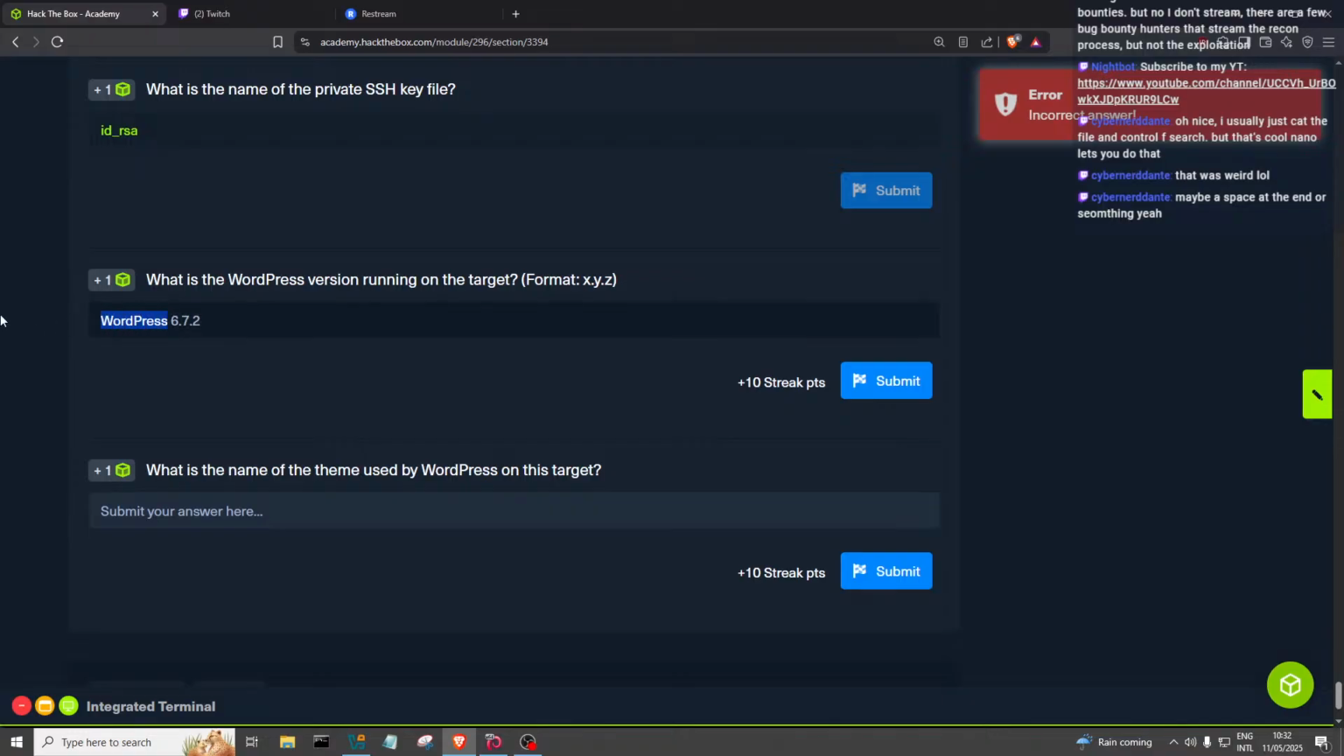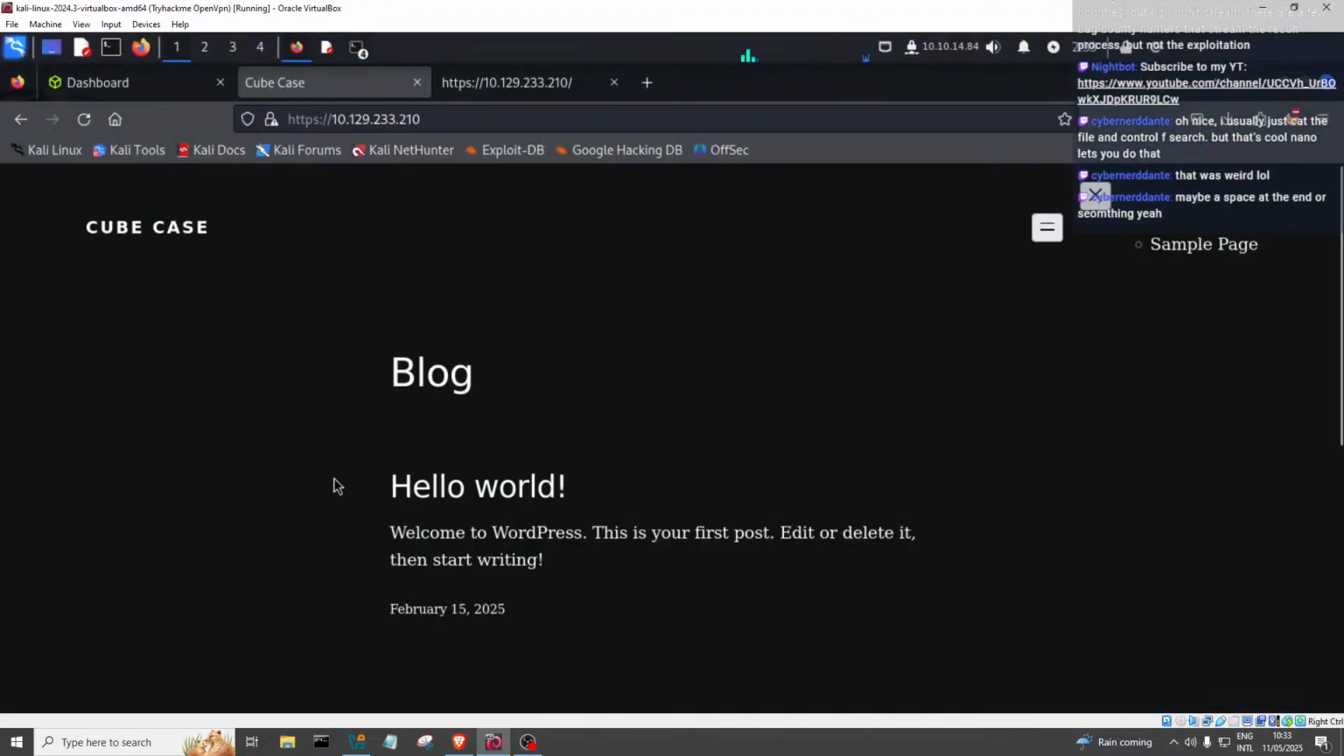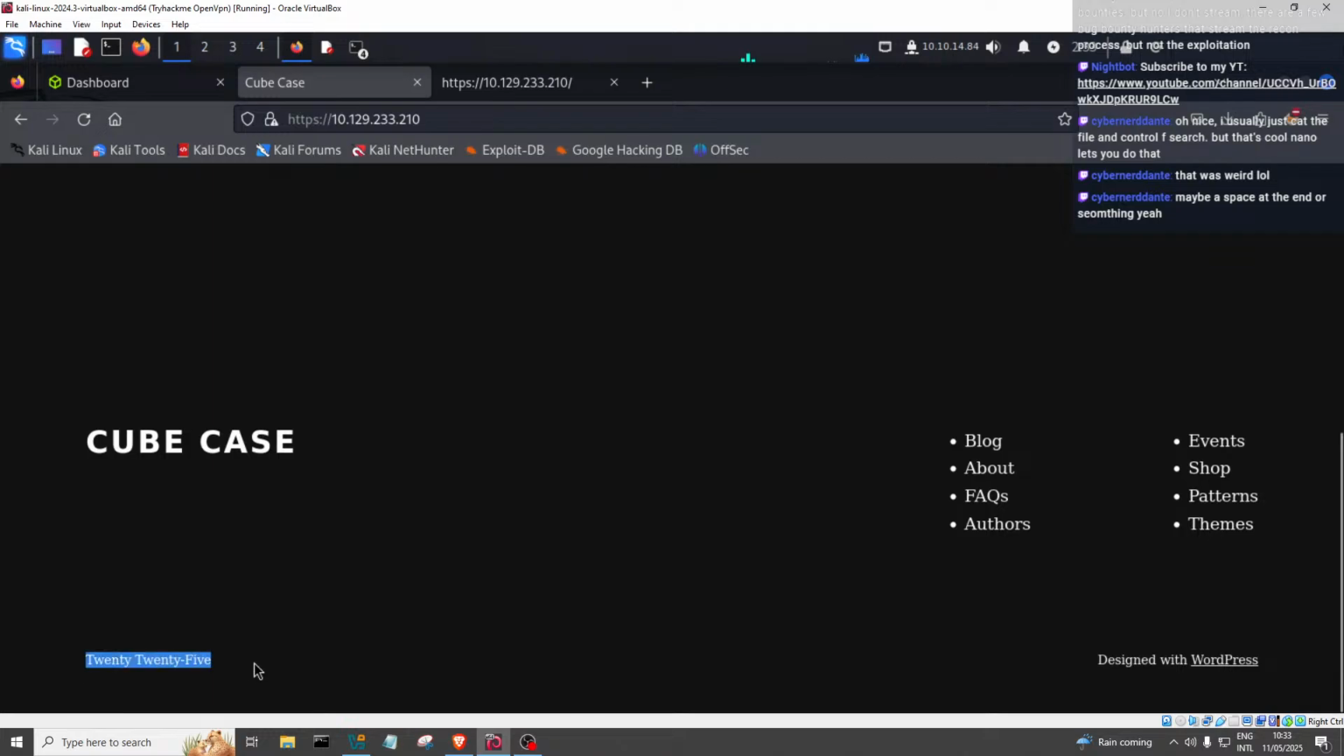Which I'm guessing is just the version that they need here. And then get that extra space as well, because otherwise it's going to keep screaming at me. There we go, perfect. What is the name of the theme used by WordPress on this target? The website literally tells us theme. It's literally down here. It's 2025. There we go.